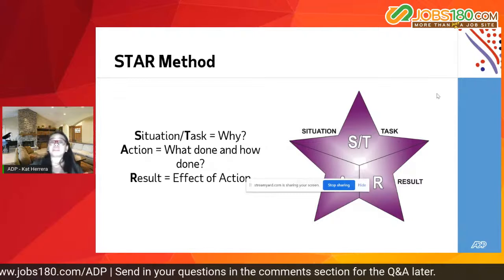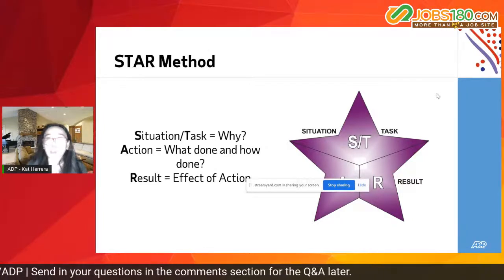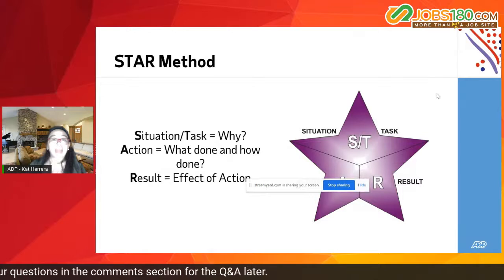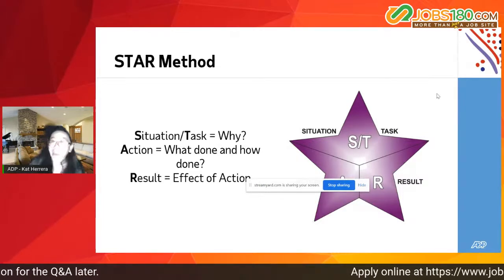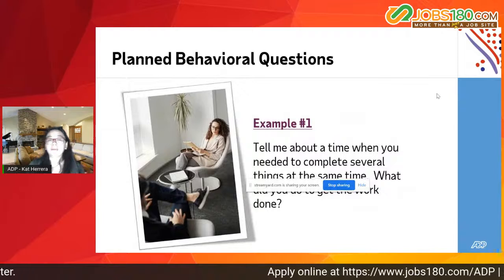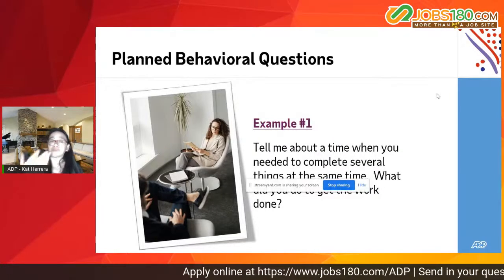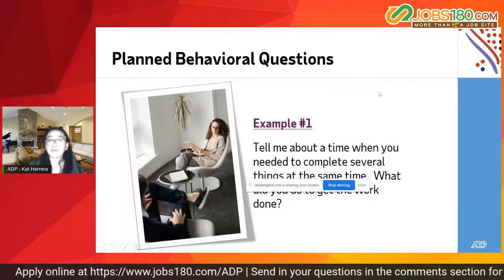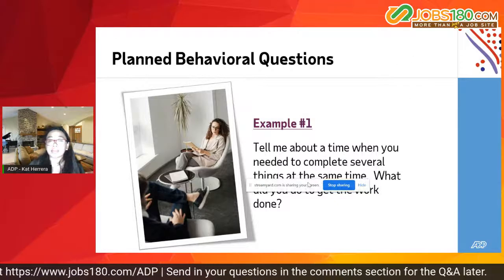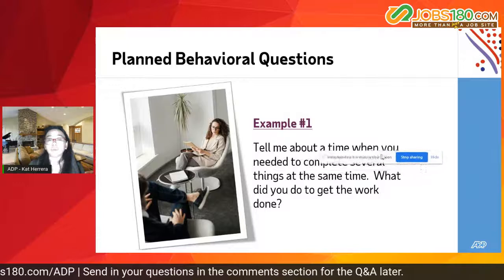Make sure that you already tell the recruiter what happened in the past and how you handled that. What really was the situation? What were you asked to do? What did you do, or how did you handle it, and how did it end, or what was the end result? Now, to practice, I'm going to give you some sample questions. For instance, if you were asked this, tell me about a time when you needed to complete several things at the same time. What did you do to get the work done?